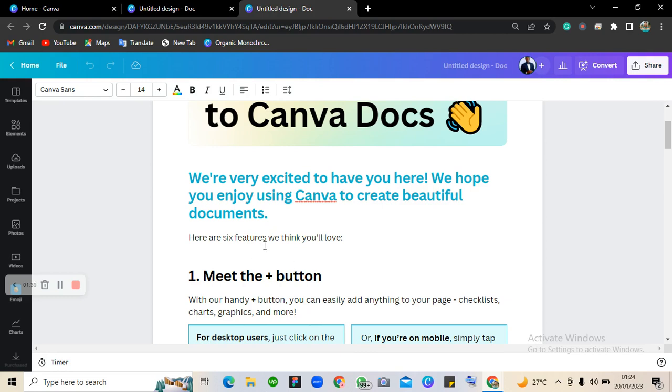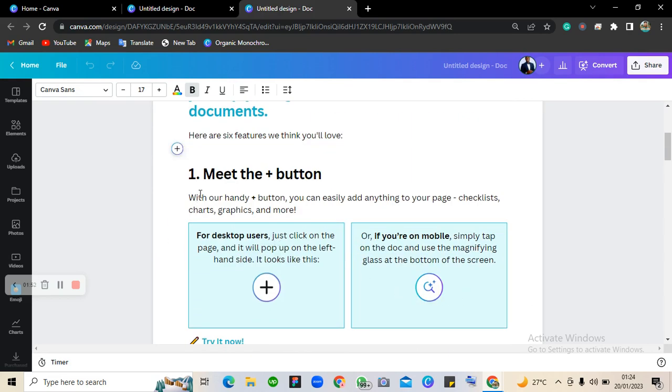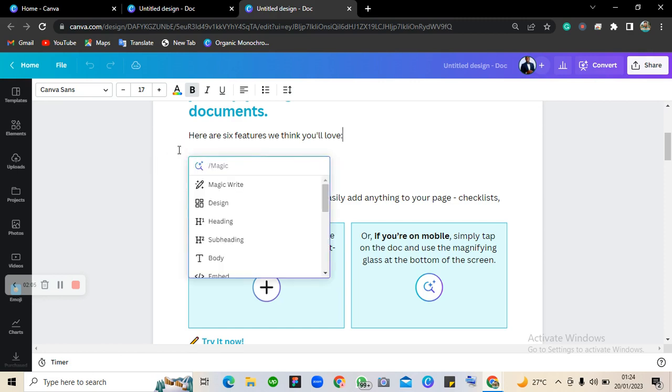Alright, so to use the Magic Write feature on your laptop, you just need to click on any white space. Just click on any empty space in your Canva docs and click on this plus button. Now, if you're on mobile, you would not see a plus button. If you're on mobile, as soon as you click on Canva Docs and it opens up, you are going to see this magnifying glass at the bottom of your screen. Once you click it, it's going to bring the same options for you.